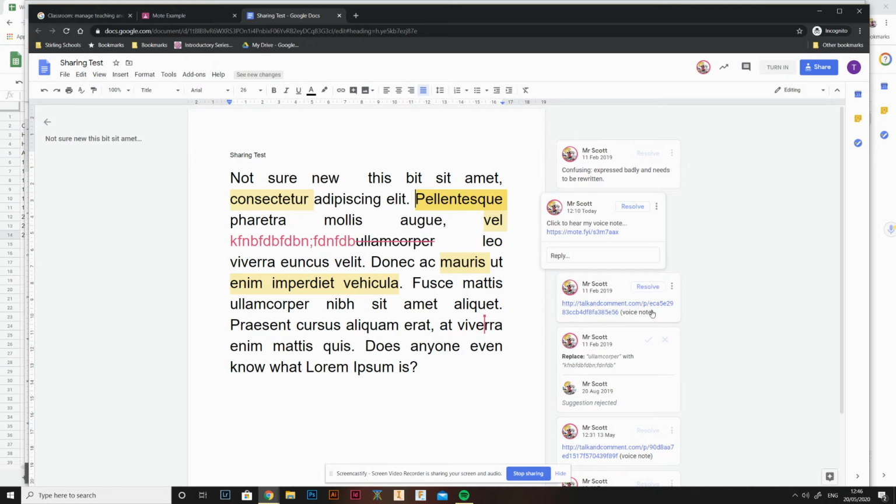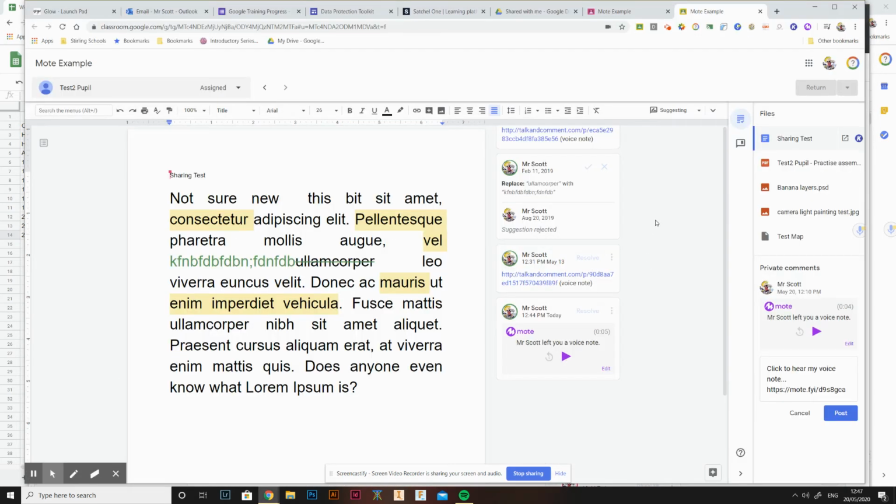You'll notice there's some links here to another one called Talk and Comment, which is a different extension doing a similar thing. It's not quite as smooth because you have to manually copy the web address and paste it in, and I also find it kind of messes up your voice. So I've moved away from using that and started just using Mote by itself.